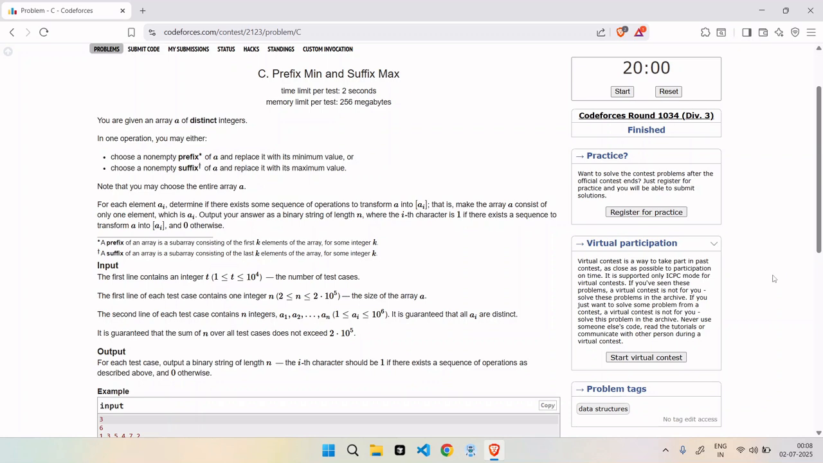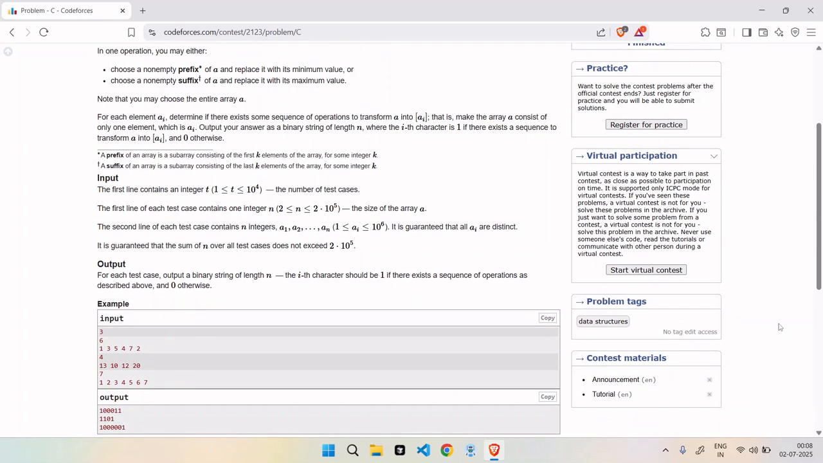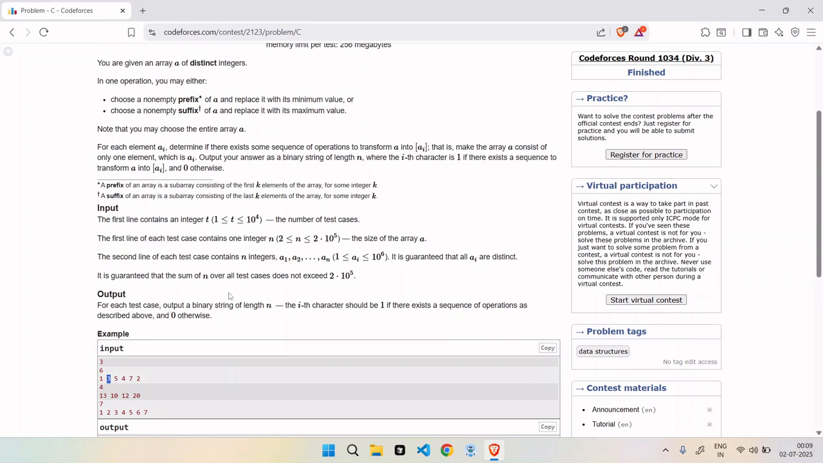Similarly, you can choose the suffix and you can replace the whole suffix part with the maximum value from the suffix. Now, the task is, for each element in the array, you have to determine whether the whole array can be converted into that element or not. For example, if you choose three, you have to determine whether the whole array can be converted into three or not using these two operations.